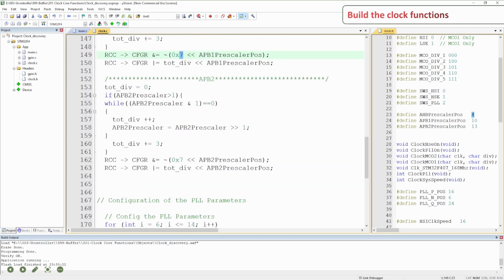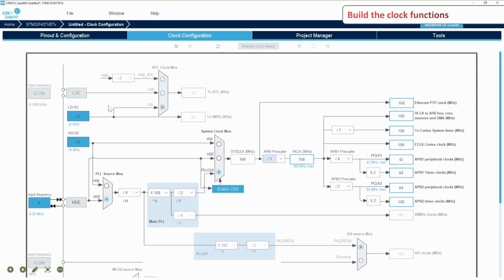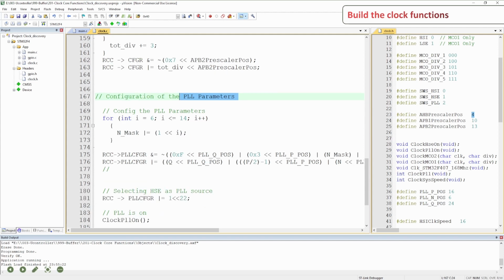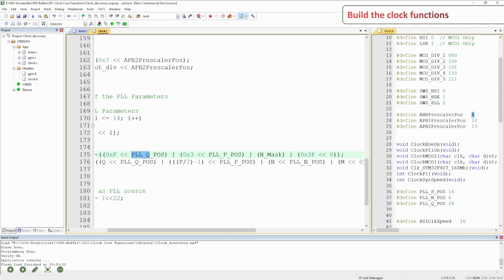And after that, we start the configuration of the PLL parameters. The PLL parameters, if we go back here, are all the parameters, the M, the N, the P, and the Q generated by the system that we would like to use. So we start with the first one, which is the N parameter. And we have seen in the previous session how we created this N mask. And this is to first clear that element. And I created some memory mapping here.